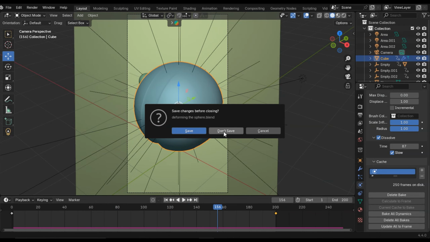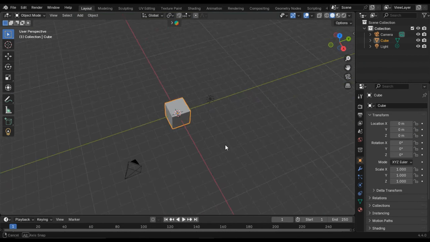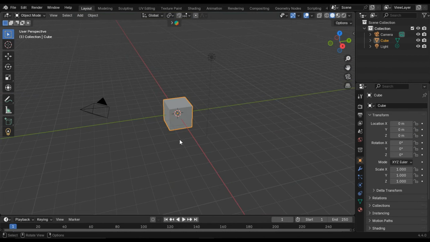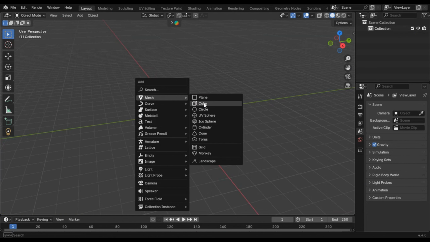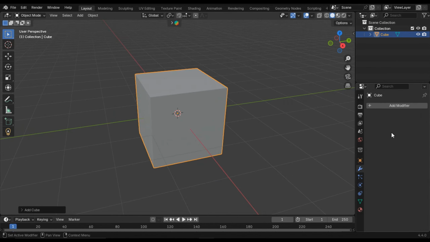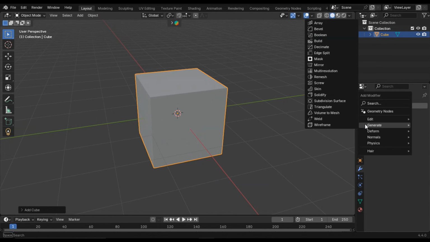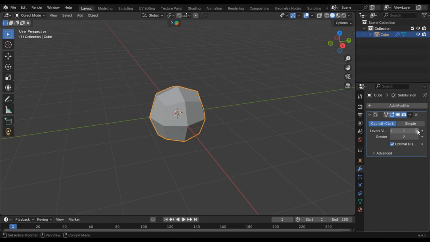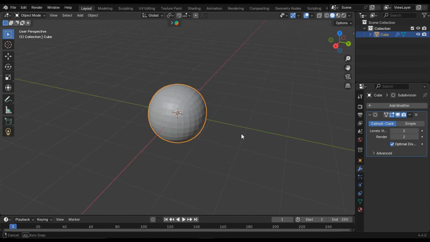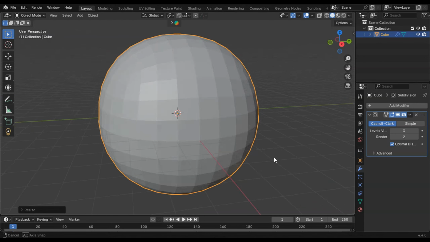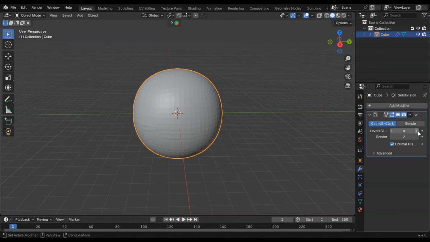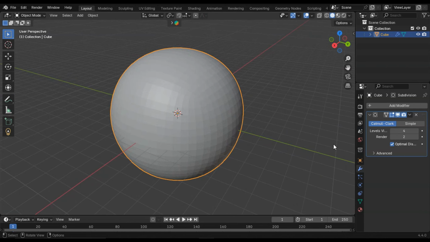So go ahead and generate a new Blender setup and hit Shift A, add a cube, and in the modifiers tab add a subdivision modifier, increase its value up to 3, and also increase the size of our sphere, and also increase these levels.